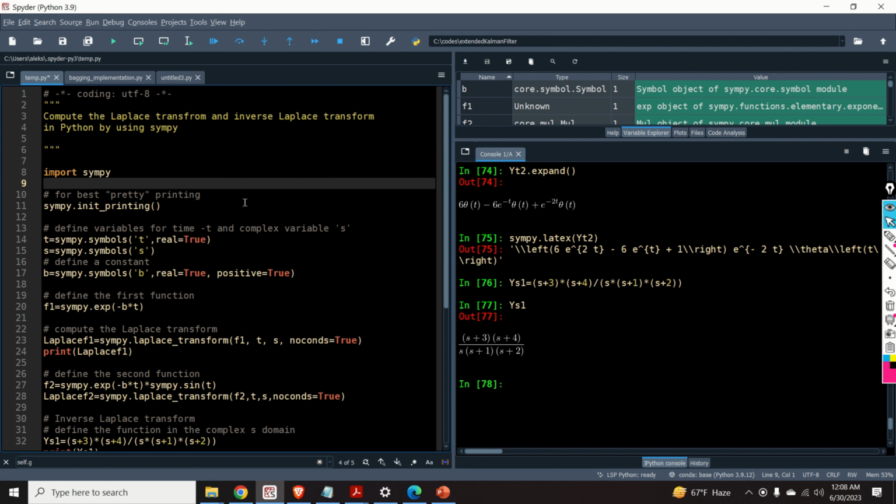One very good alternative to MATLAB and its symbolic toolbox, but not only its symbolic toolbox, is the SymPy library. I discovered that the SymPy library can be a very useful tool for simulating and analyzing dynamical systems. In fact, you can do a lot of things with this library. Consequently, I want to show you how to start with this library and I want to explain in this video how to compute the Laplace and inverse Laplace transforms by using this library.